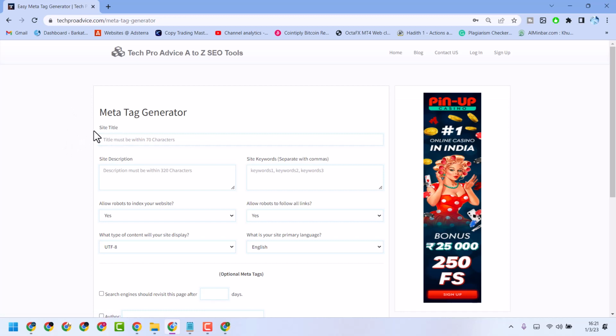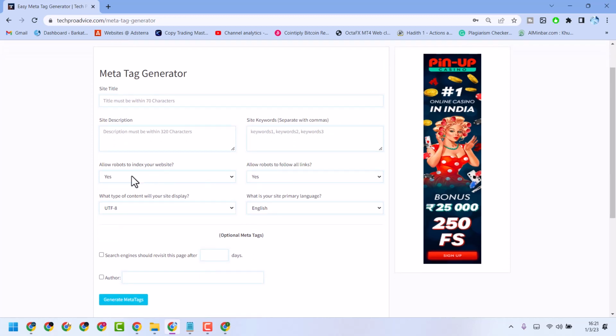Now here you have to fill this form like site title, site description, site keyword, and select here yes, allow robots to index your website. So make sure here select yes, and here also select yes, allow robots to follow all links, and here leave this box as default.